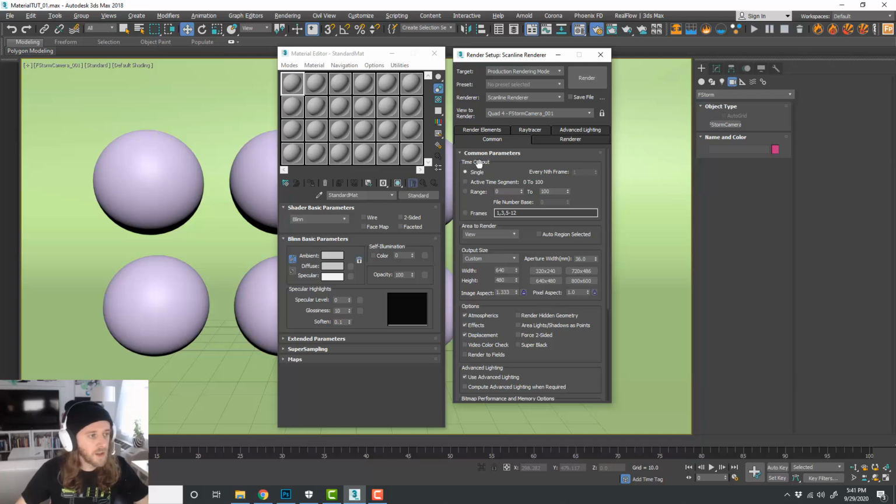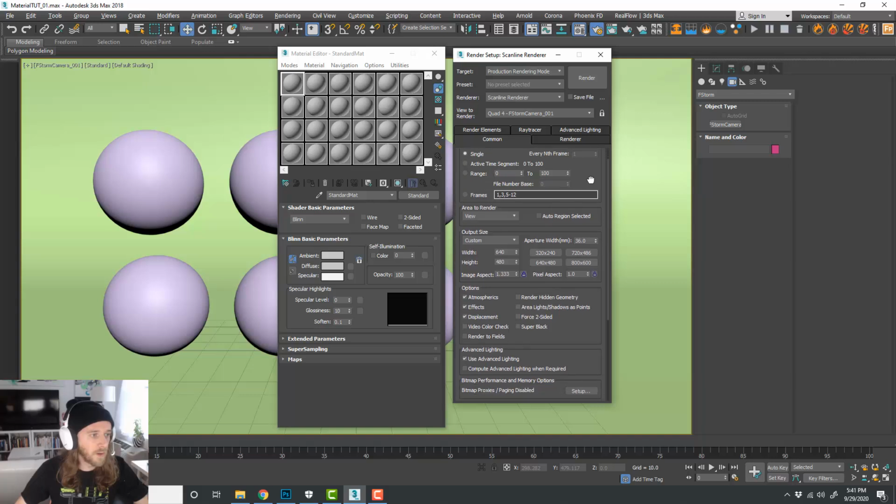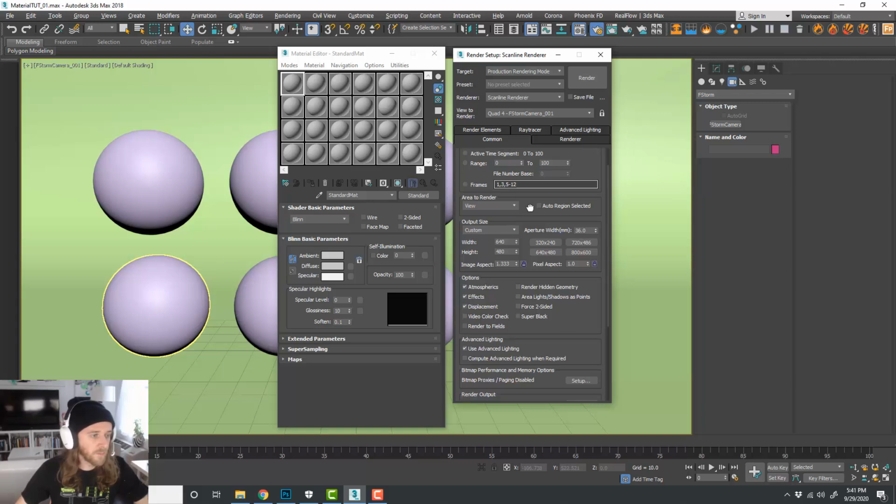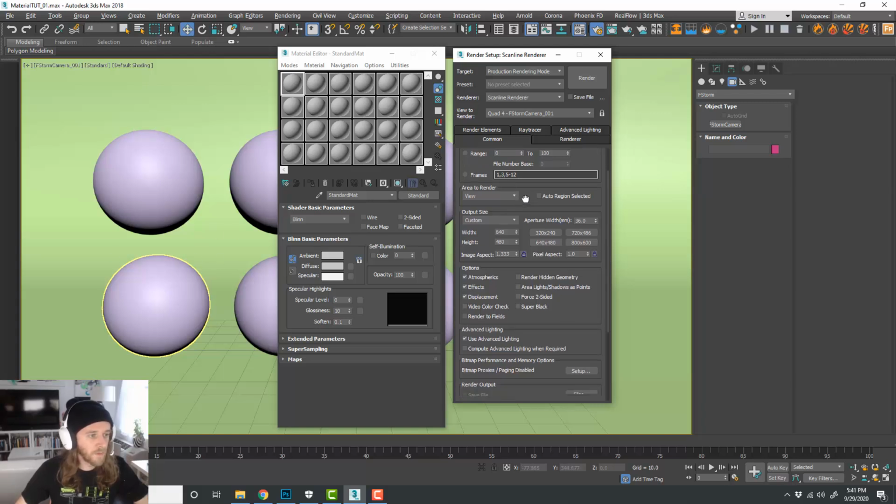This is for if you're rendering a single frame, just one image, or if you're rendering a time segment of the timeline, let's say for an animation. You can specify the amount of frames that you want to render out, or specific frames if you want to. You can set an area to view, or for selected, through the particular camera or viewport that you're looking through.